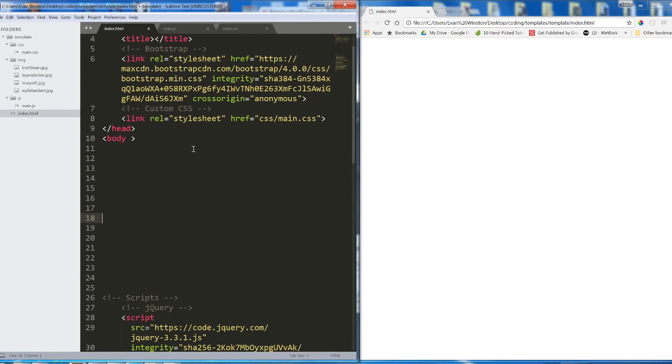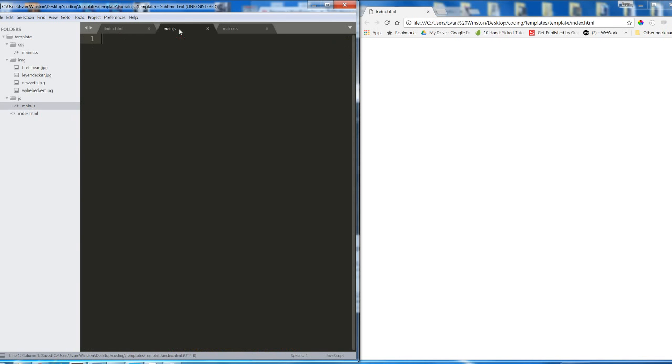Now that we're all set up for jQuery, let's talk a little bit about jQuery syntax and how it works. The function that you saw me write in the previous video was this: $, open parentheses, document, closing parentheses, dot ready, opening parentheses, function, just like this. This is called the document ready function.